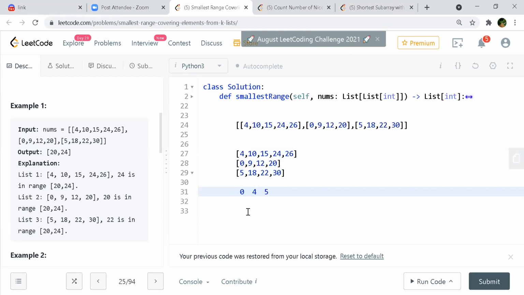So zero, I'm pushing it in the priority queue now. In the priority queue you'll have to push the list index also, like from which list you got this particular 0. Otherwise, how will you make sure in which list you have to move the pointer further? I'm just showing you the simplicity.